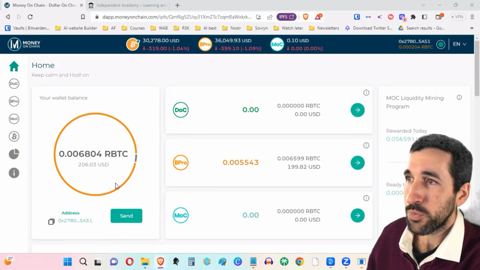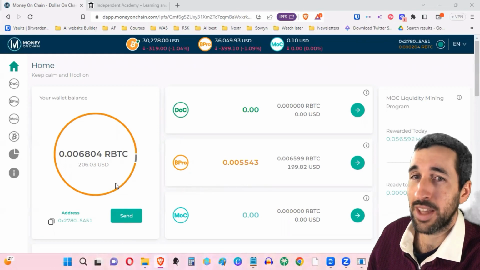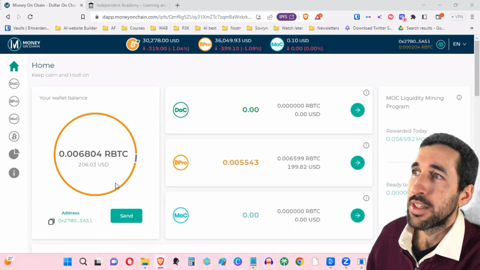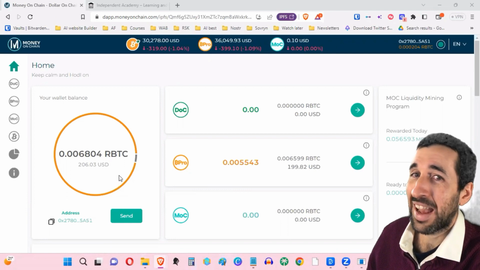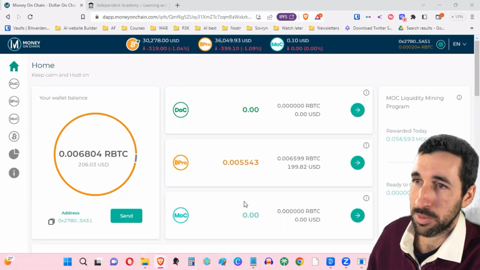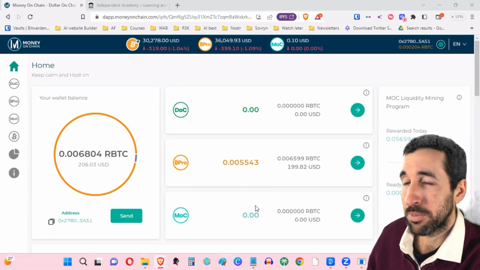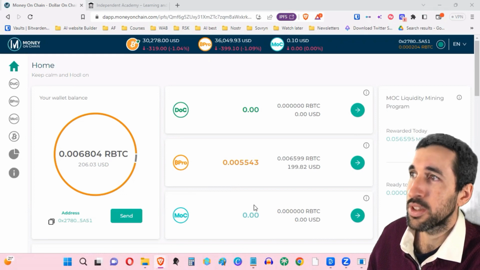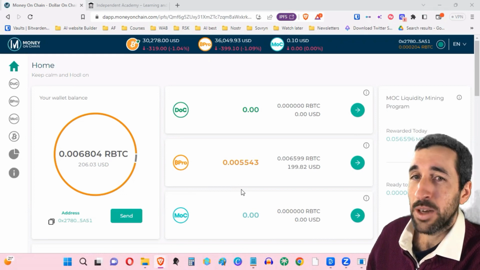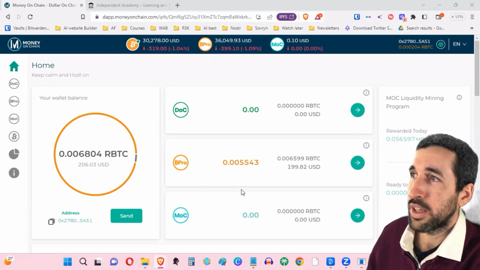Now, once you have MoC staked, at some stage you are going to want to take those MoC out of the staking system so you can actually spend them. That's why we want cash flow, so we can actually spend it and use it. So how do we do that? That's what we will learn in this tutorial.